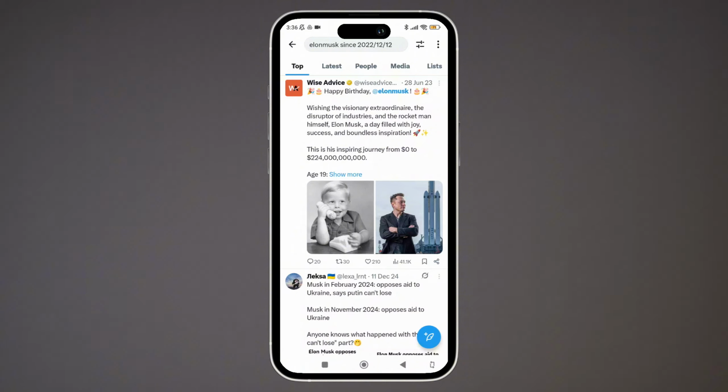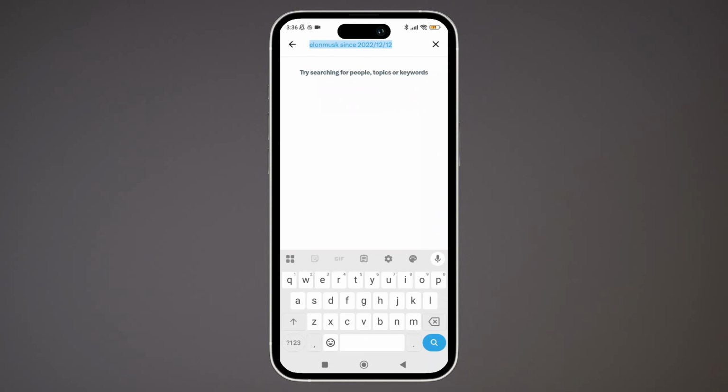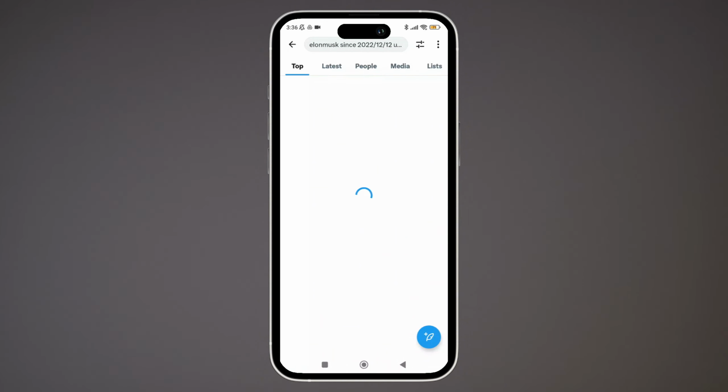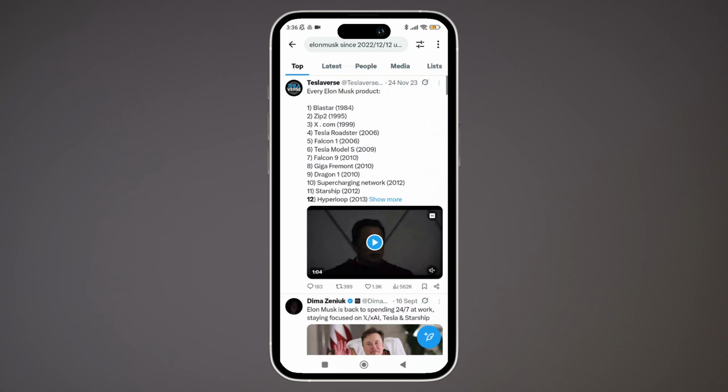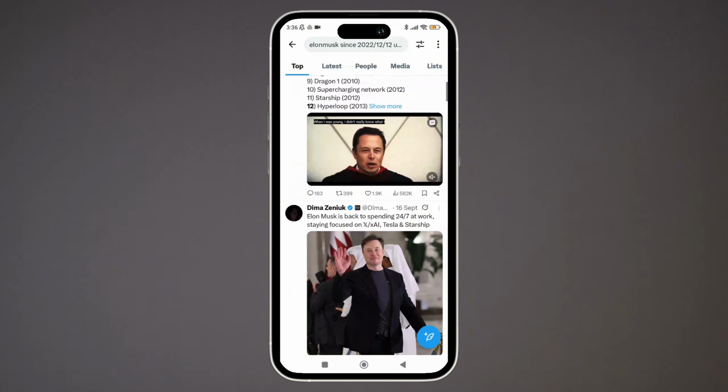And here, to narrow it down, you can also tap on the search bar again, and here you can simply type until 2023/12/12. Now, this is just an example. You can search it to your specification. And here, once you do that, now you'll only see the tweets from that specific date range.